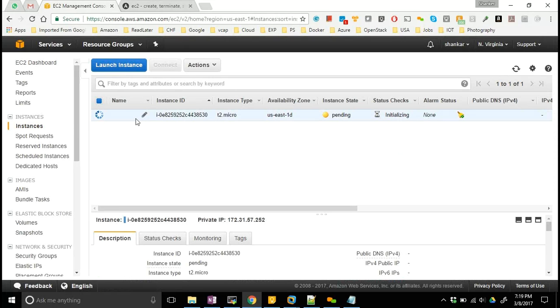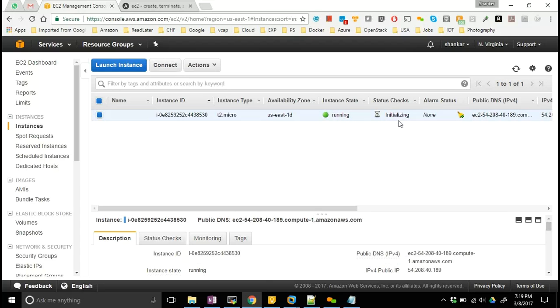Now the instance is getting initialized. It's in the pending state, and it is checking. So instance state should be ready. So let's wait for 2 more minutes. Then this machine will get ready. Okay, now see the instance is running now.